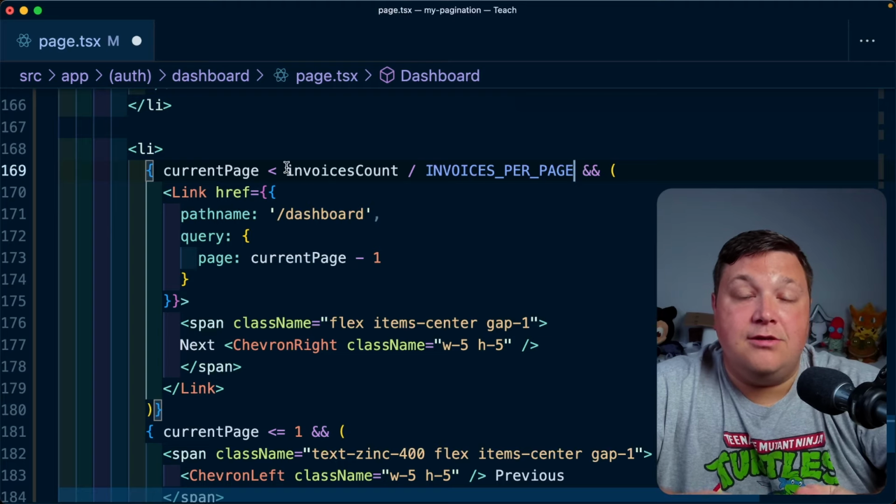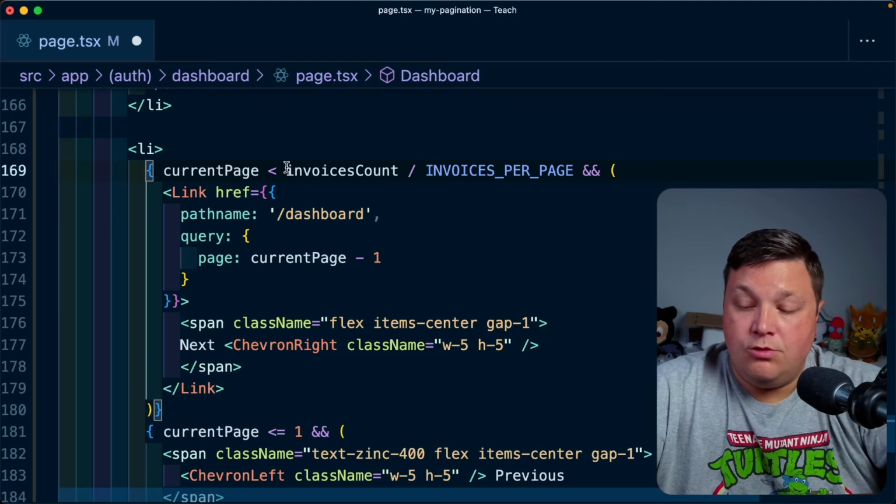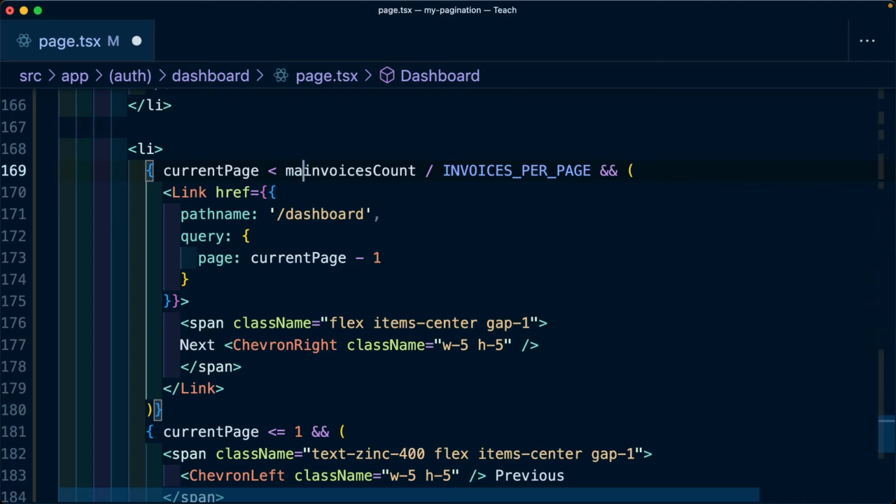Now, because this could give me a decimal, I want to do one more thing, and I'm going to wrap that in Math.ceil, or ceiling, so that it's going to go to the number above whatever that decimal is, because ultimately that last page could have a few results. So that's why we want to go to the ceiling instead of something like the floor.